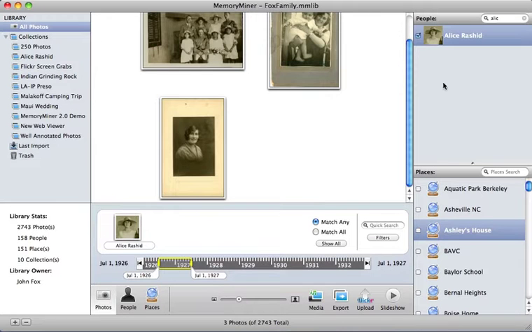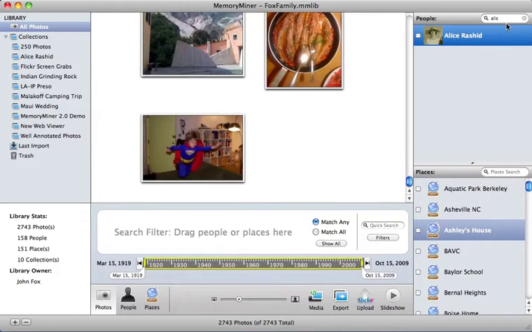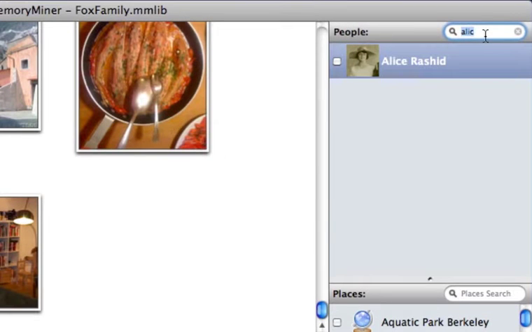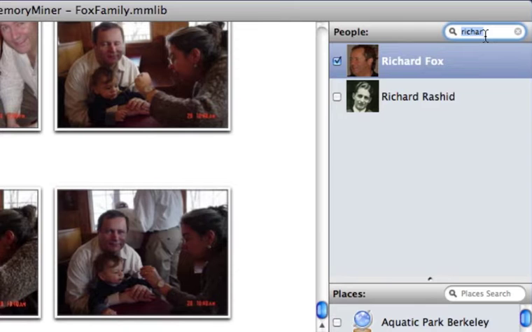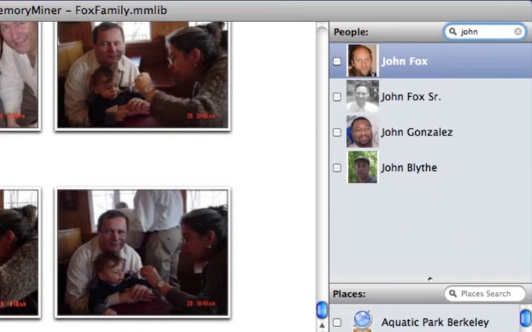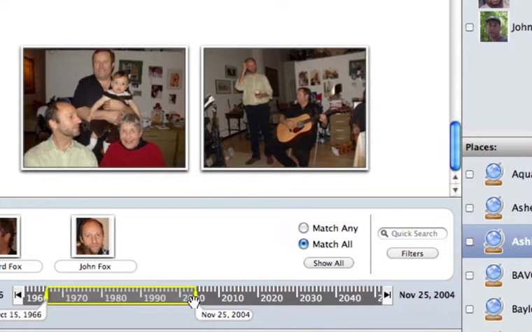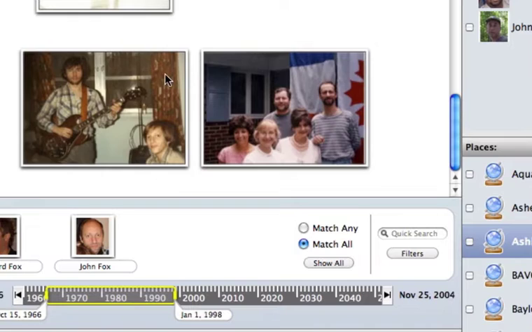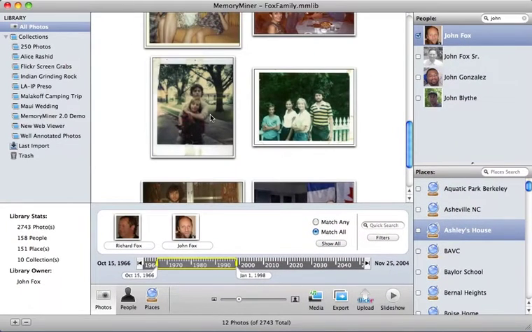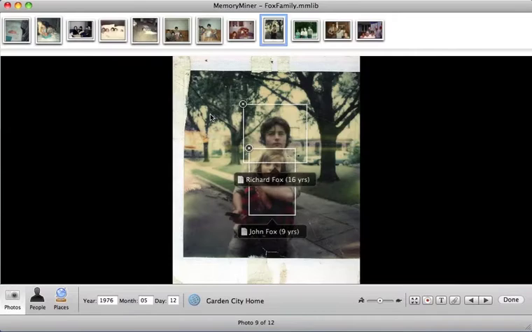You can also search by combinations of people, as we'll see here. So what I'm going to do here is search for Richard, my brother. And by hitting return, he's added to the search filter, and I see photos just of him. And I'm also going to search for somebody else, myself, John. And we're going to do the same thing, except what we're going to do is see where they are existing in the same place at the same time. And we can adjust the time a little bit and see some photos where you have both myself and my brother at the same time.